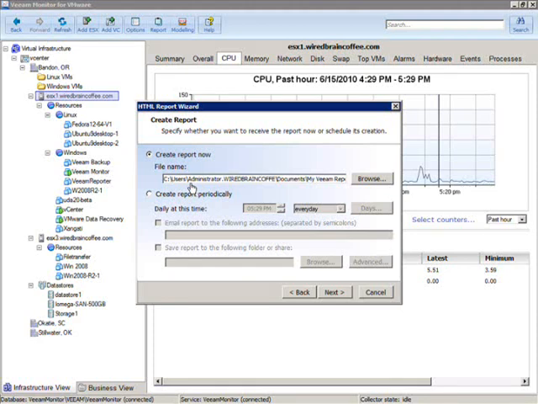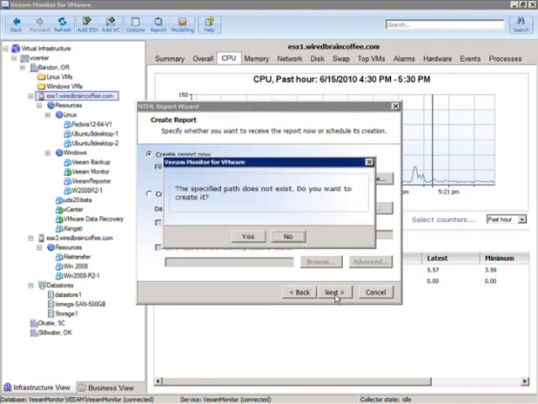Now we can say where we want the HTML report to be stored. If we just want to create a one-time report right now, we'll take the default option. But if you wanted to schedule reports and run this report, let's say every day or every week, you could do that right here. And then you could also email the report to one or more email destinations or save the report out on a file share. So let's go ahead and just create the report now. And it'll go into My Documents / My Veeam Reports. I'll say Next. We will opt to create that path.